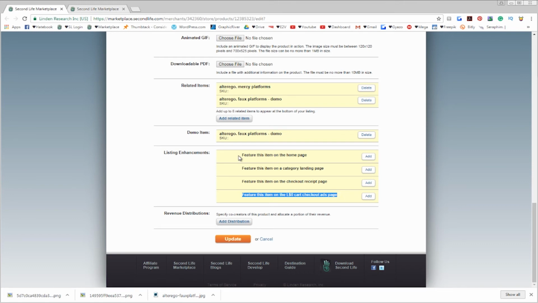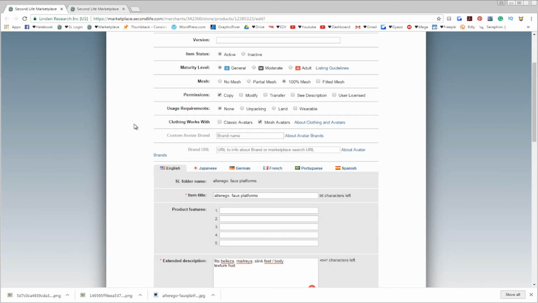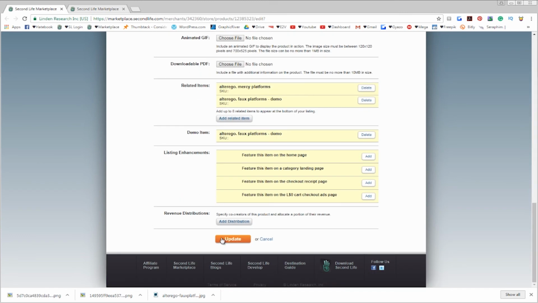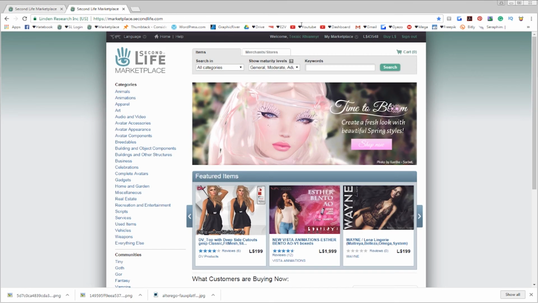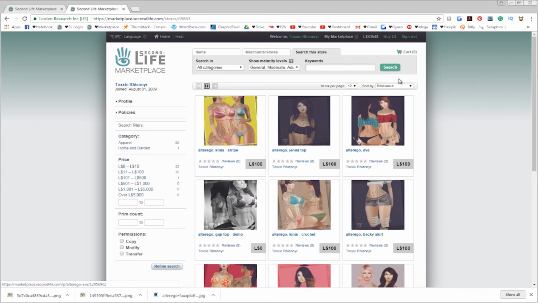Same thing. If you desire to have your listing post up on any of these pages, this is where you would add that on. And lastly, this is a part that I don't have to deal with, but if you have more than one person that you would like to do a split to, this is where you would add that person in. So, pretty self-explanatory. If I was done with this, I would go ahead and press update, and it would go to my marketplace store. And it would show up right here.